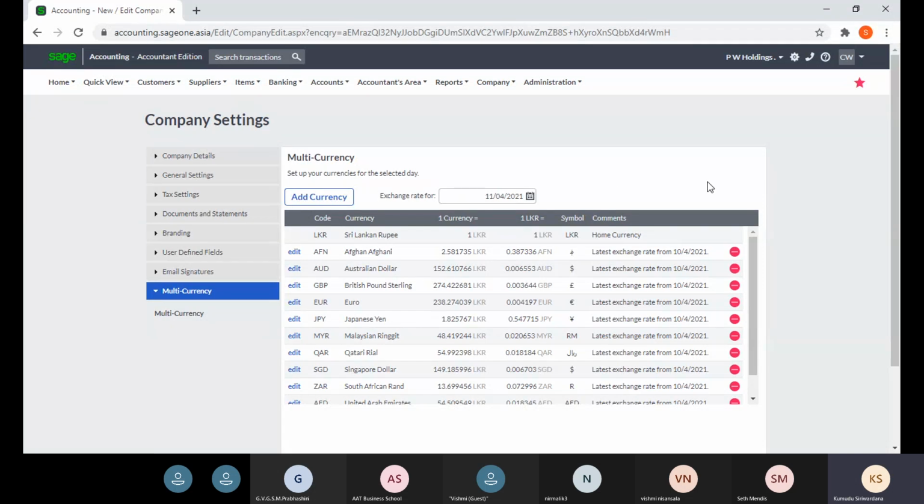Now if you are using the system for a Sri Lankan company, you can select Sri Lankan rupees as your home currency, and if you are implementing the system for a different country's company, you can select the relevant currency as your home currency. And one important thing: once you set your home currency, you cannot change it after that. Therefore, before setting the home currency, please check carefully and set it. Okay.